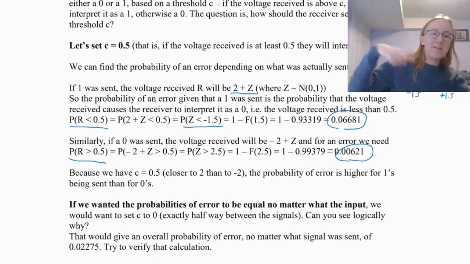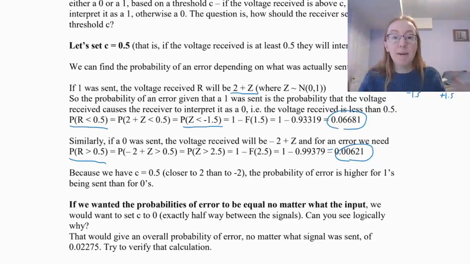If we have equal numbers of zeros and ones being sent and we want to minimize the overall probability of error, we would set C equal to 0, exactly halfway between the signals that are sent. And that would give an overall probability of error of 0.02275. So you should try that calculation yourself, make sure that you can actually verify that.